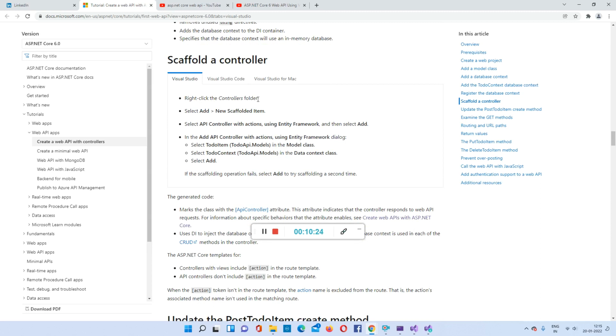So let's go ahead to the controllers. We have to create a new controller. We're going to scaffold a new controller.